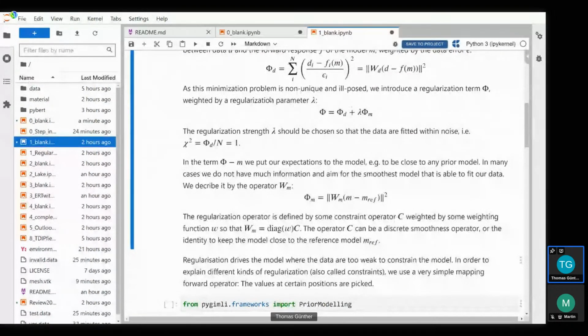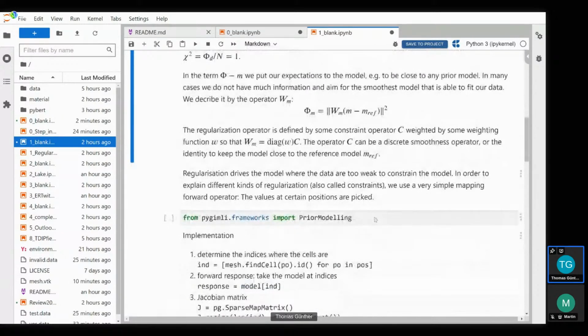As this minimization problem is non-unique, we add some regularization parameter to it, and for this we're using some operator WM. And this regularization operator is using some constraint operator, and we will illustrate here some types of constraint operators with some weighting functions. So we have some operator C that can be weighted by some operator, and we're going to have a look at which kinds of operators exist in PyGIMLi.